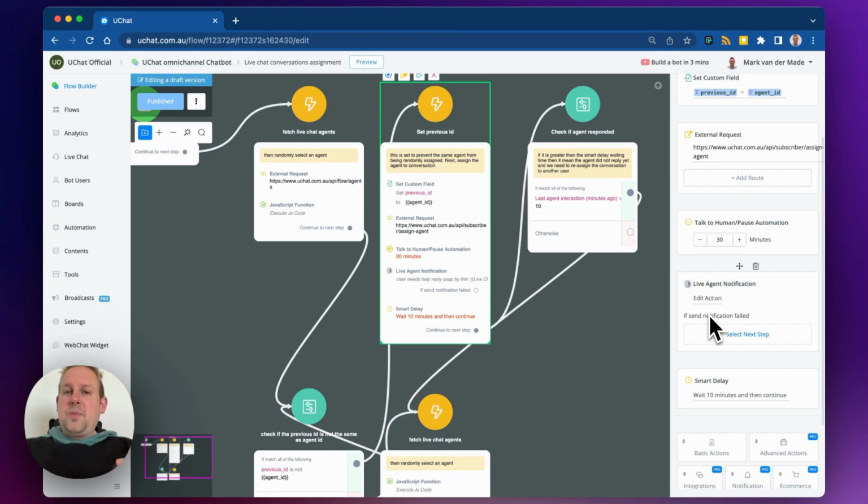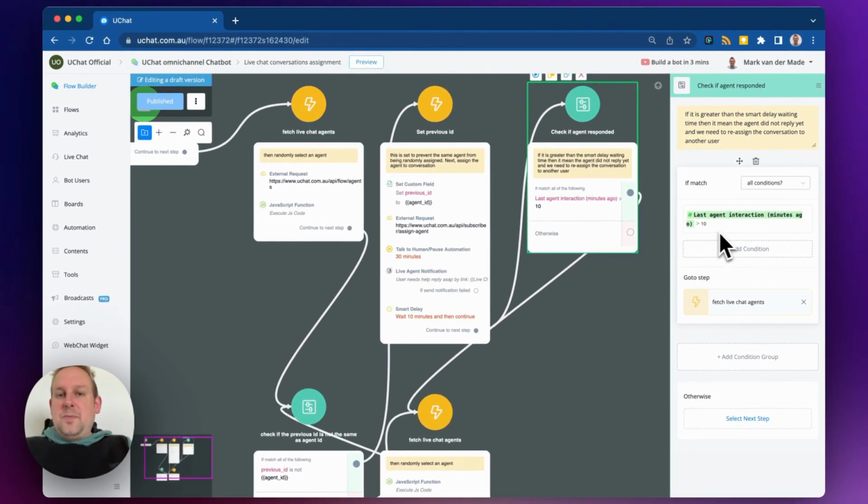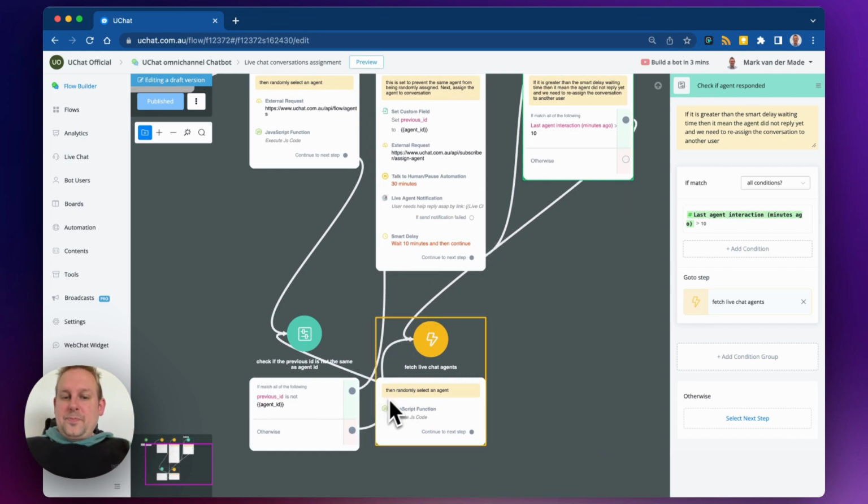But this is basically a waiting period where the live chat agent has a chance to send a reply to the user. The next step will be to go with a condition block and check if the last agent interaction is greater than 10 minutes. This means that as soon as the agent has been assigned to this user, they did not interact with this user yet. So the user has been waiting for 10 minutes, give or take. And in that case, you might want to fetch another agent, which is done by going to this JavaScript. And then this process starts over.